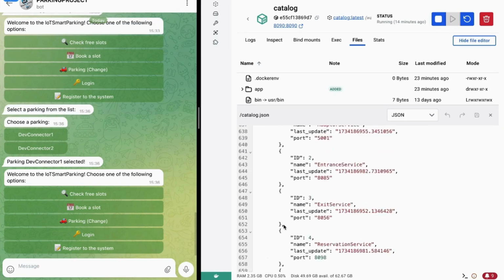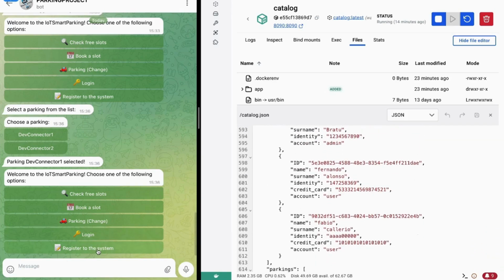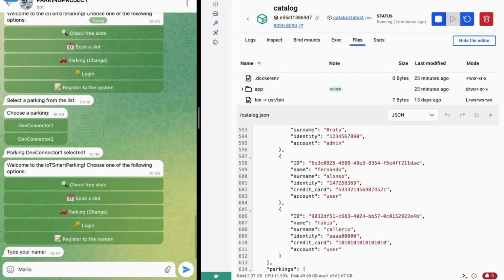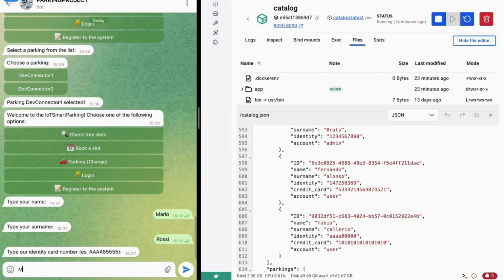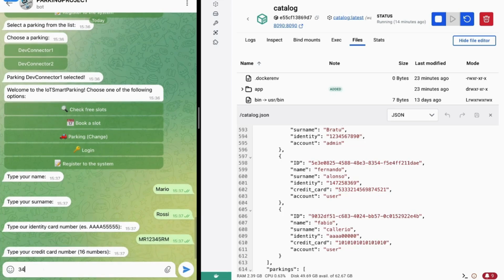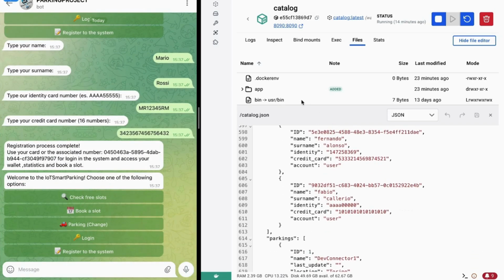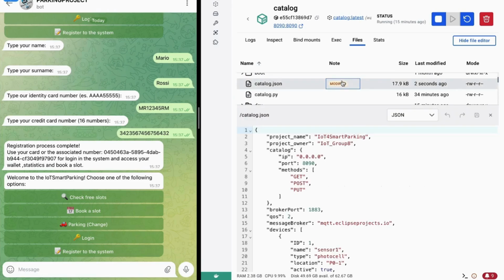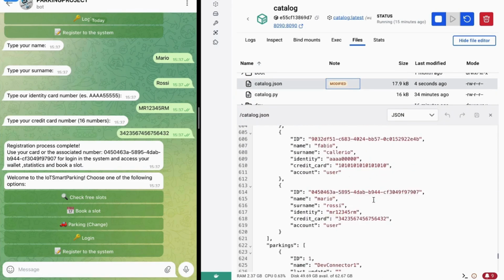Okay, now the user from the bot menu can register in the system to enter and exit more easily. By providing his name, for example Mario, his surname, for example Rossi, an ID card number of 4 letters and 5 numbers, and a credit card number of 16 numbers, we can see that the user is assigned a unique number linked to a card, which allows him to exit with payments automatically deducted from his credit card.